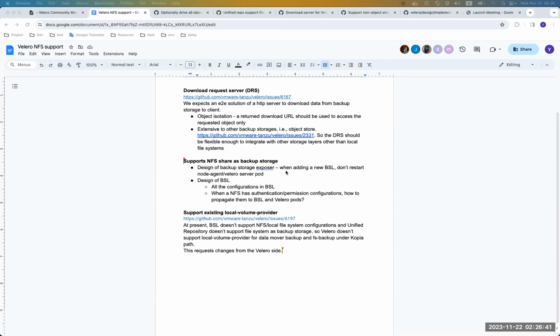So for this design, one of the critical requirements is that we don't want to restart the node agent or Velero pod, because in practice, users may run quite lots of backups, and especially for the node agent, a lot of heavy work like data movement is hosted by the node agent. If the node agent pod restarts, all the backups will be canceled or error out. That is not what we expect.